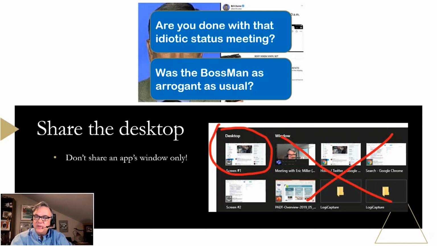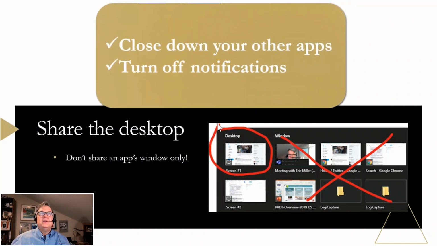So what's the solution, right? We don't want these things to show up. We don't want to embarrass ourselves. It's pretty simple. Close down your other apps and turn off notifications. If you're going to be doing a lot of online meetings, we're going to have to do away with these other things. So before I start an important online meeting, I turn off every other app except the apps I need for that meeting, especially my email. And then when it's time for me to share my desktop, I share my desktop, not just the window. And that makes a big difference in efficiency and getting across what you want to get across.